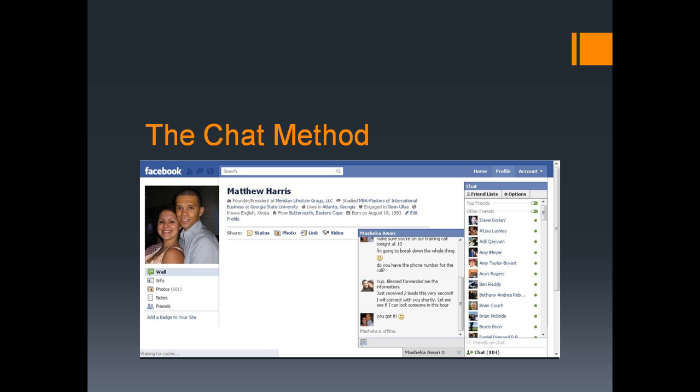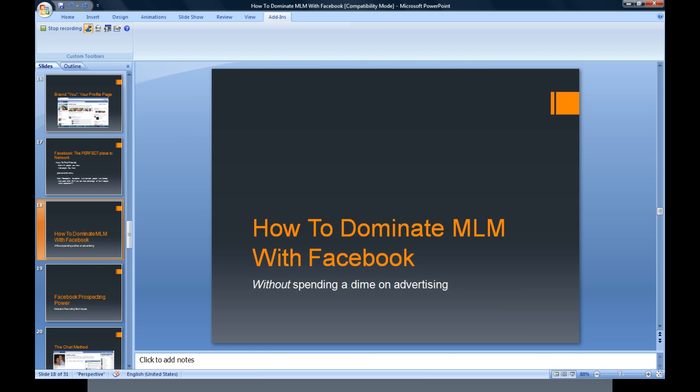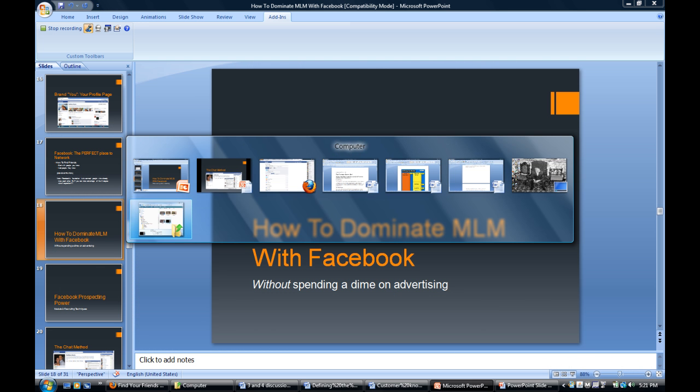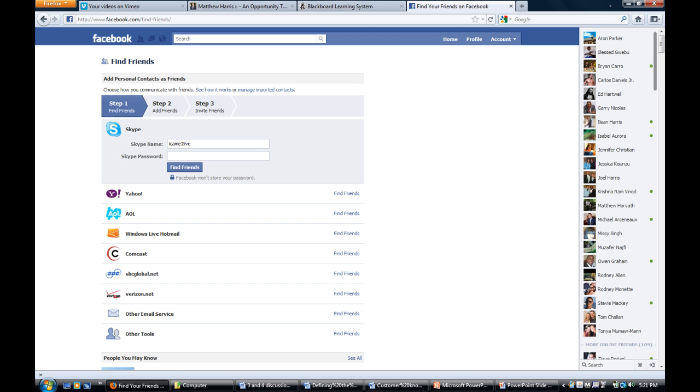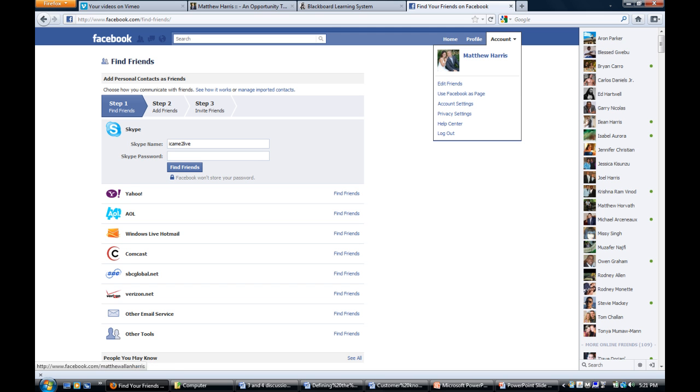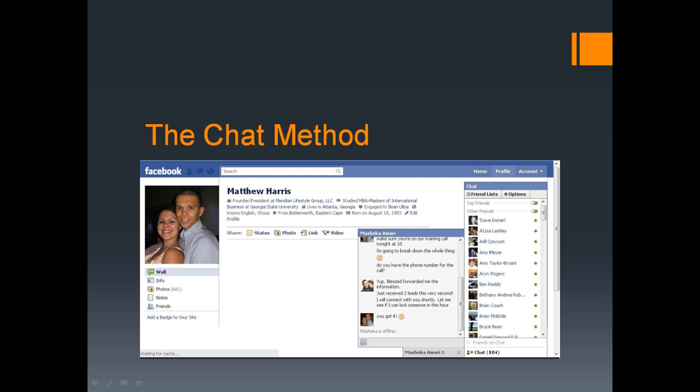Now, before we dive into the specifics of how to use this method, make sure you've got it set up so that you can actually chat with people. So you just go into security settings. Let me show you how to do that real quick. All you have to do is, where'd it go? There we go. Just go to account and then go to account settings. That's all it takes, and you'll be good to go. So let's get back to this.